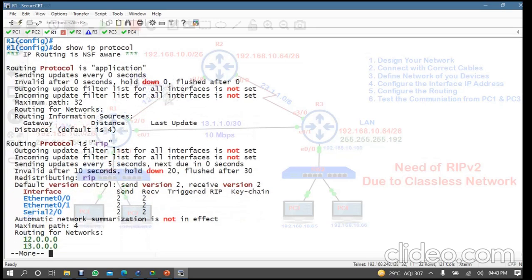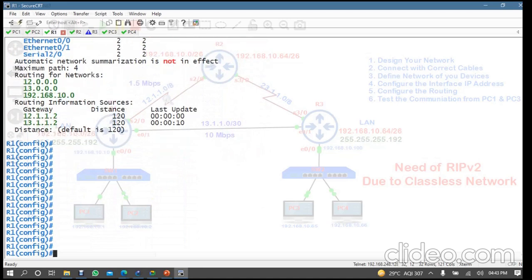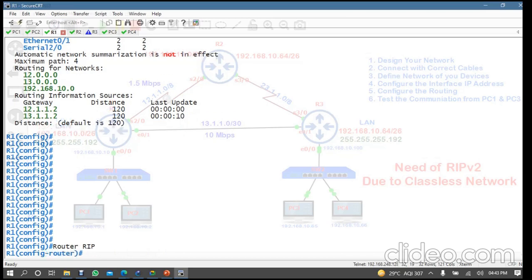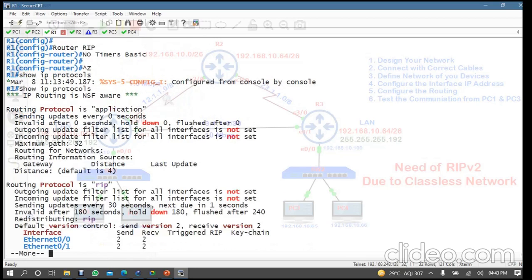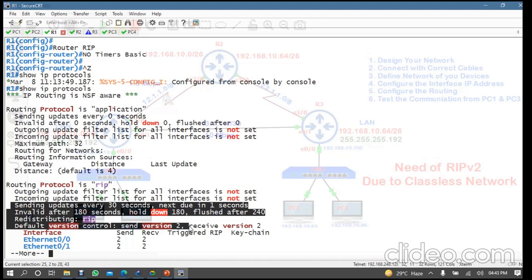Now if you say no, I want to make it default, very simple: come here, router rip, and just say no timers basic. Just run this command, and if you check show ip protocols, see, it comes back to default.